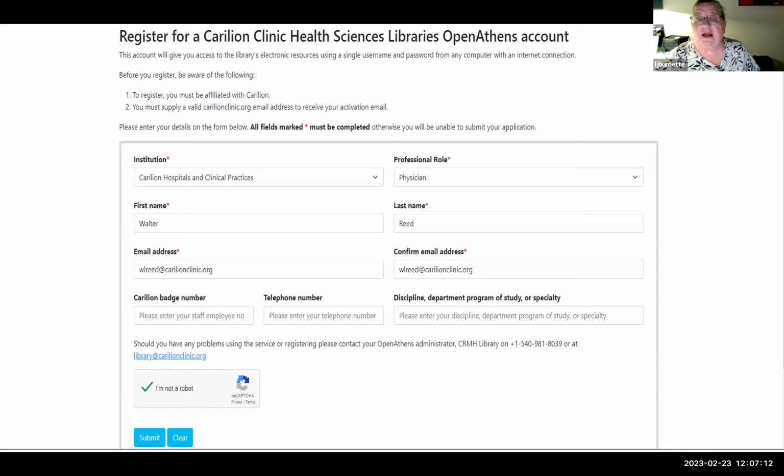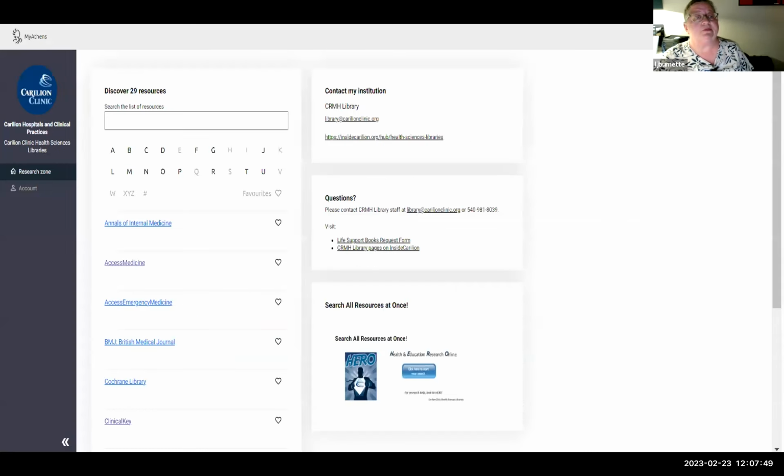One thing to keep in mind with My Athens is that you will not be able to access any resources or full text content that we don't already subscribe to on Inside Carilion. And of course, the one thing that you can't get, no matter what, offsite is UpToDate. Also, when using our resources, it's best to use Google Chrome. Most of our resources, especially the ones through the National Library of Medicine, work better with Google Chrome.